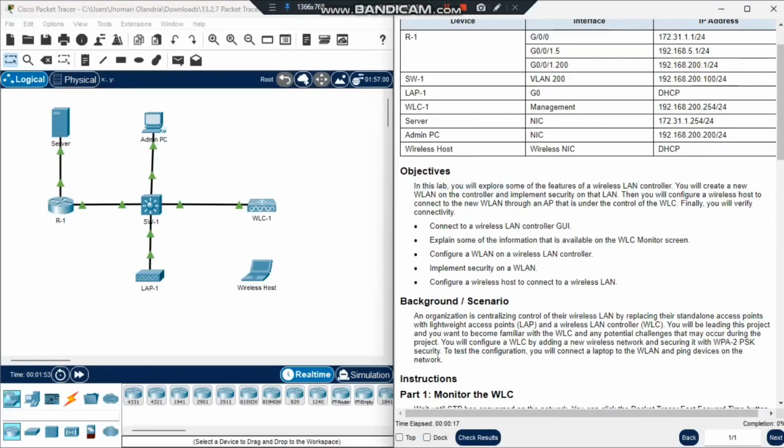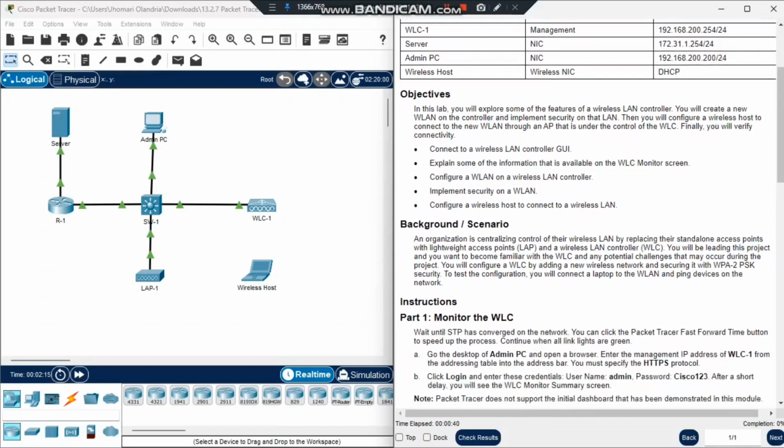In this lab, you will explore some of the features of the wireless LAN controller. You will create a new wireless LAN on the controller and implement security on that LAN. Then you will configure a wireless host to connect to the new wireless LAN through an IP that is under the control of the wireless LAN controller. Finally, you will verify connectivity. So these are our objectives.